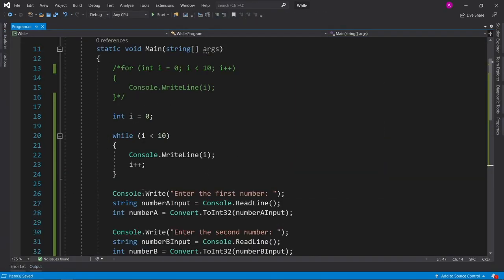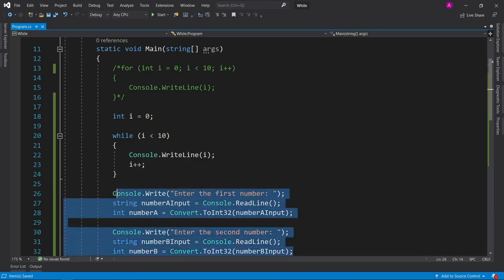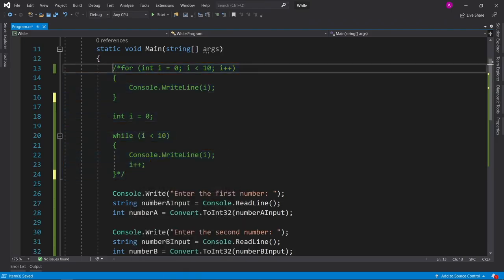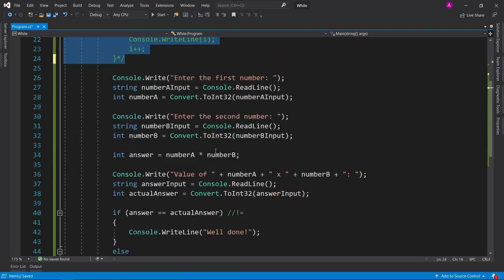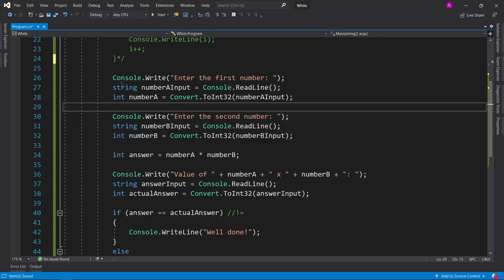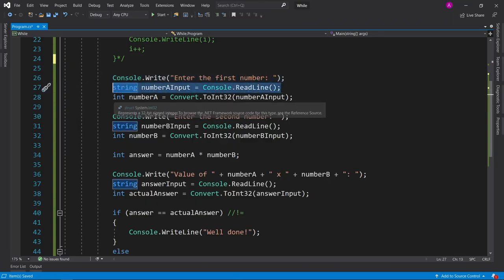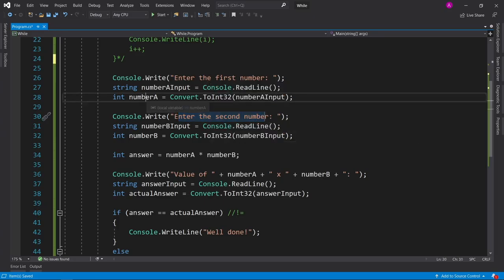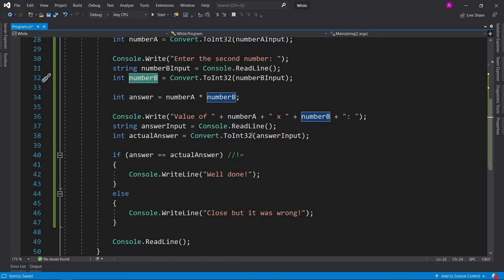So now I've just copied the code from the if statement video, and let's make this code a little bit better. So let's comment out our while loop and our for loop that was just used for explanation purposes, and this is the code that you saw earlier on in the course. We read in the first number, store it as a string, use that string to convert to an integer, store number A, and then store number B. These two blocks are exactly the same, except you have enter first number and enter second number. Then we store the value of them both multiplied inside our int answer variable.